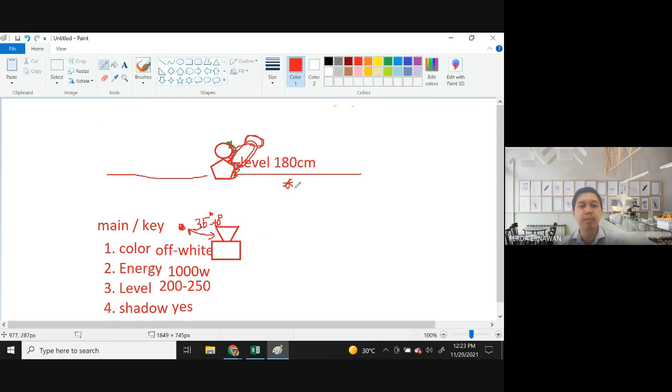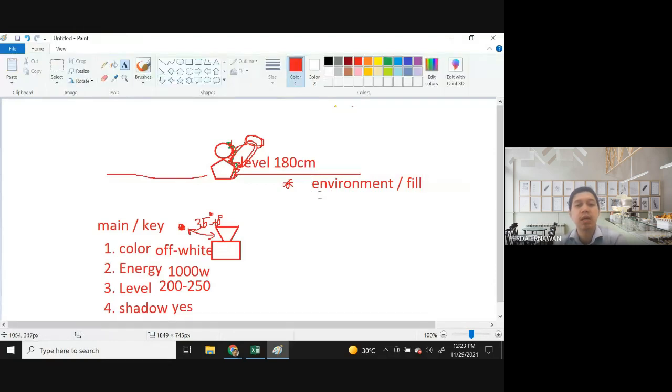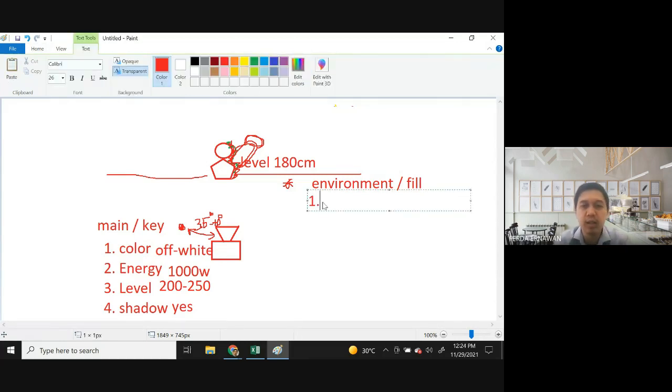So I put the light on this area in order to support the main area. Basically this is what we call the environment area. If you look at the environment, what's the dominant color? So we have the same question, then we have to set up the second light here. I can call it environment light or fill light. Here you need to set up the properties same like the main one. First, color. Second, energy, third, level, and fourth one is the shadow.